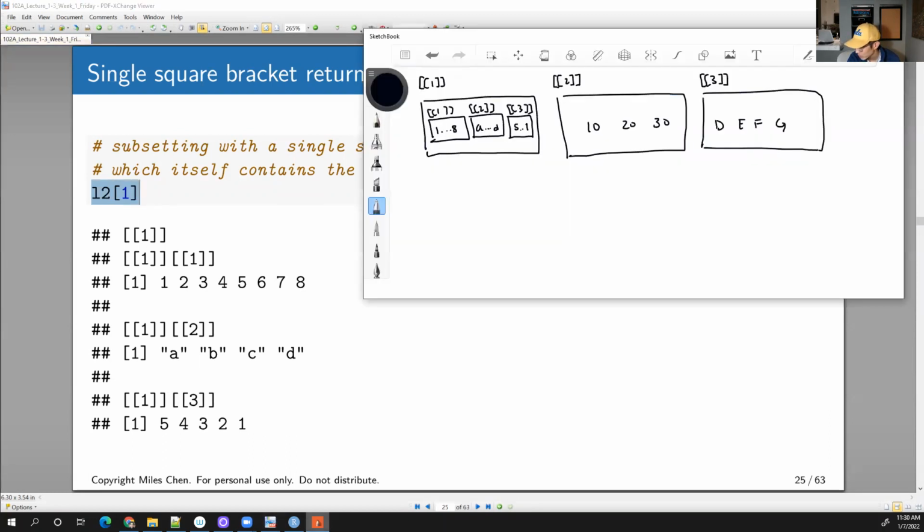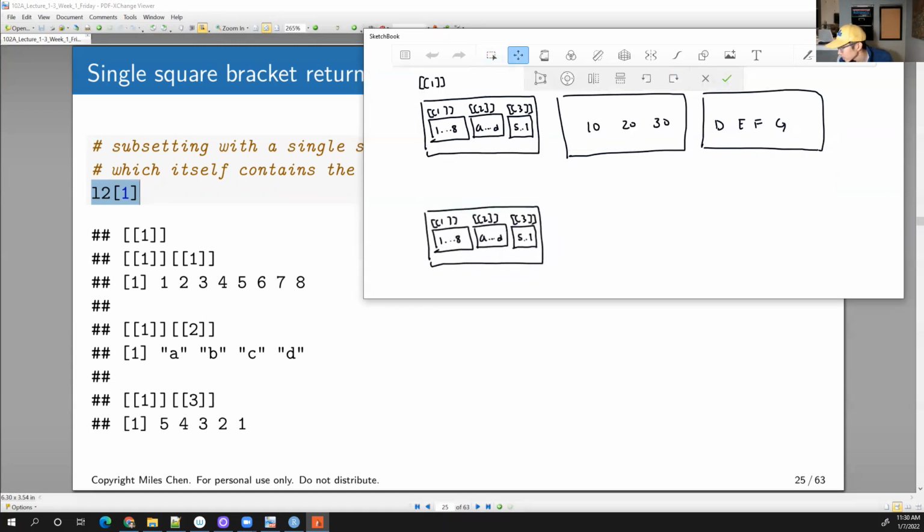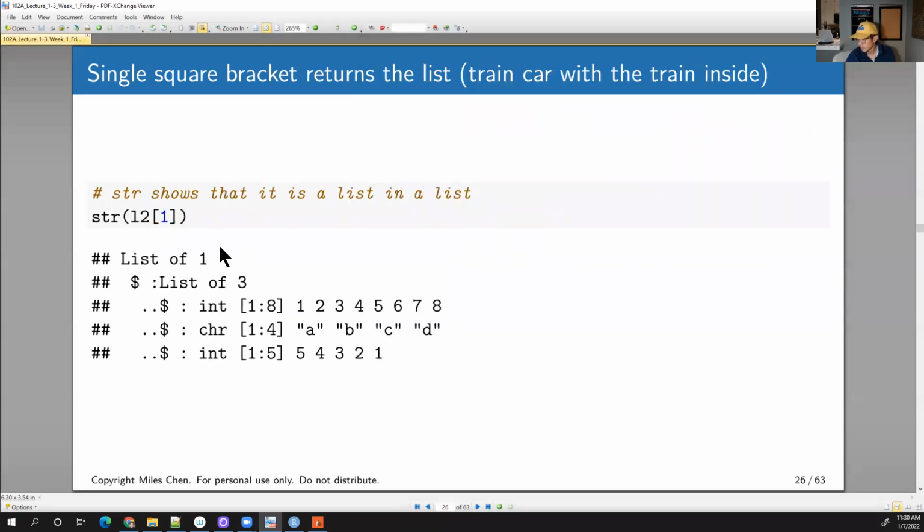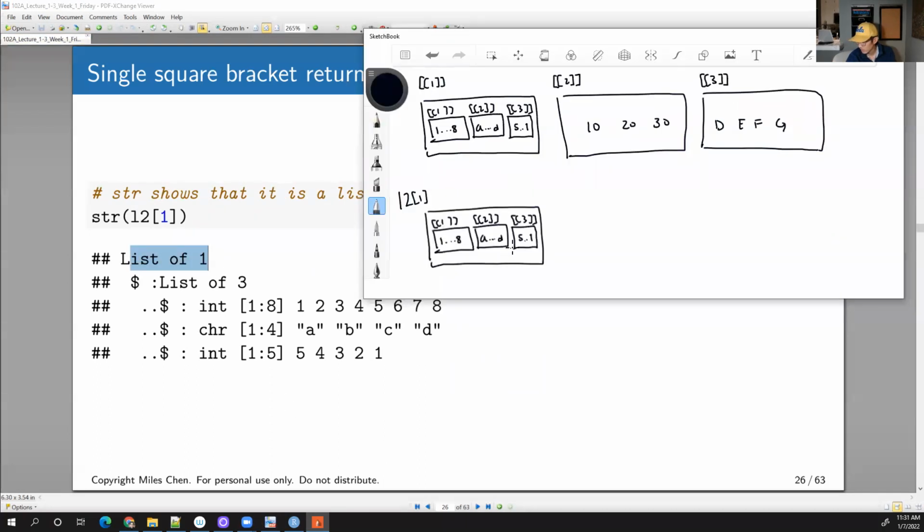L2 single square bracket 1 is this entire box. And what is that length? It's got a length of 1. So L2 single square bracket 1 is indeed a list of 1. Contained inside that list of 1 is a list of 3.